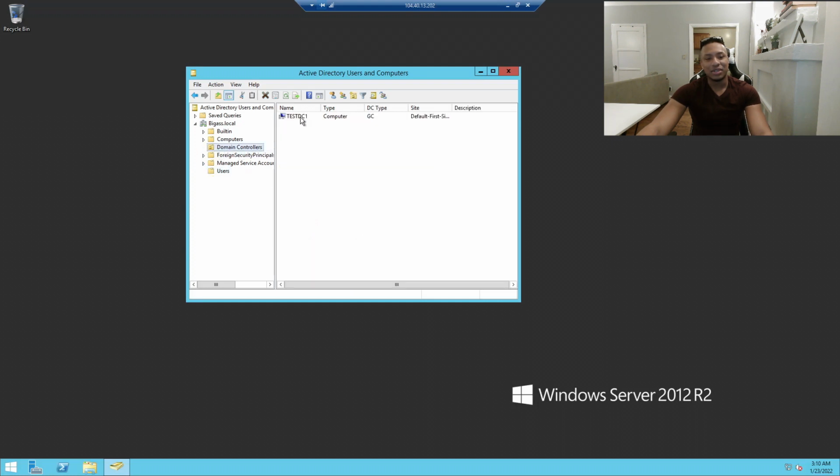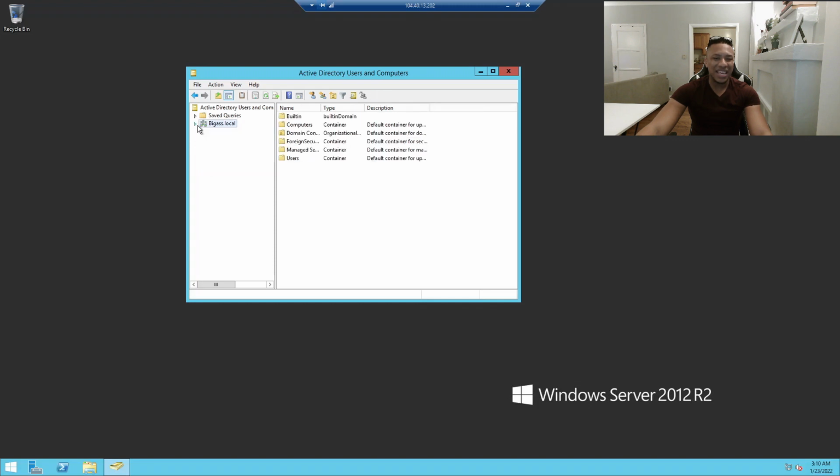You can see here's the domain controllers. You could have more than one domain controller and kind of get them to sync together. But we're not going to worry about that. All we're going to worry about right now is the basics of AD.